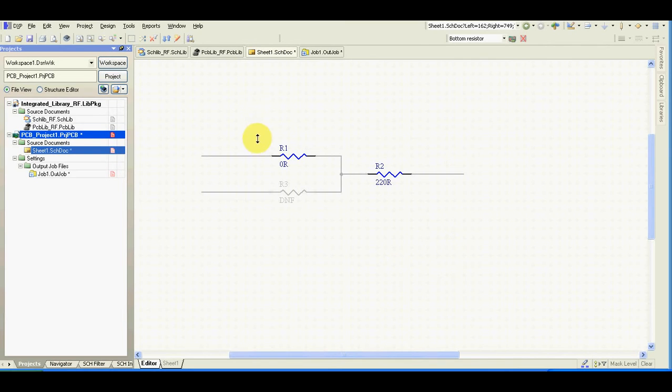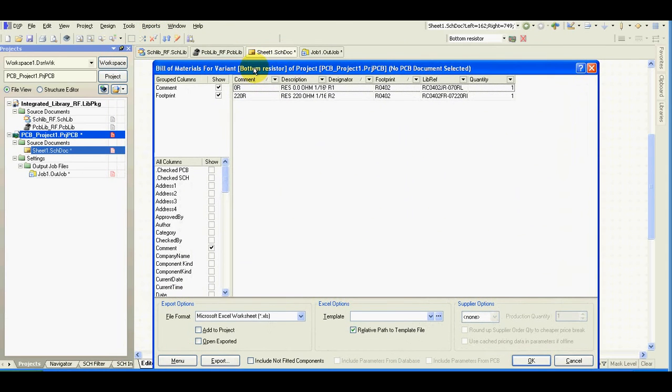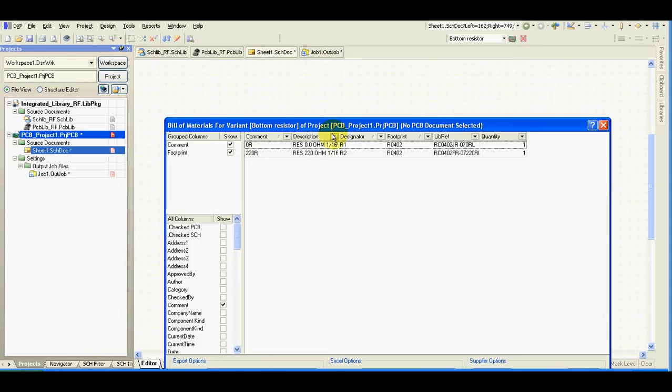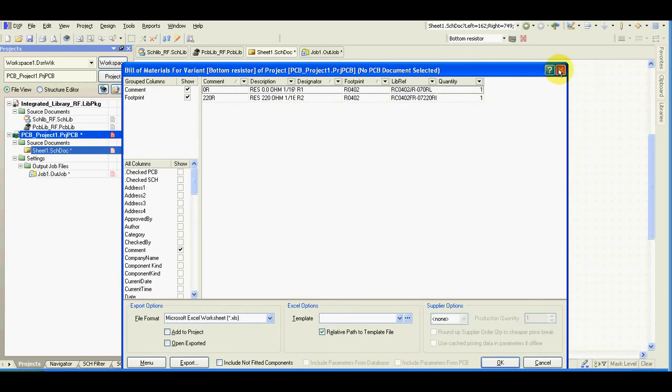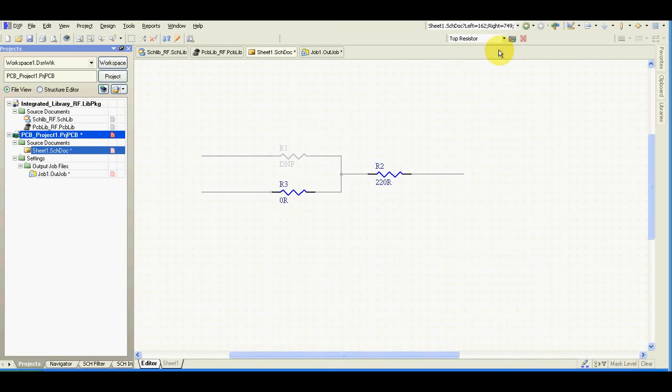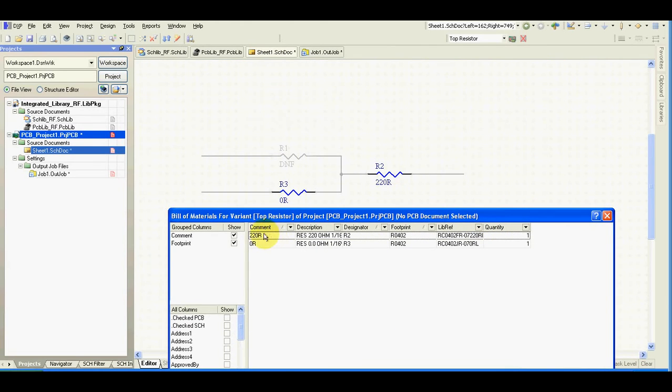Also, this is not only one thing what you can do when you use Variant Manager. In case you want to print BOMs or you want to generate BOMs, then as you can see, here only R1 and R2 are fitted. R1, R2. If I change Variant Manager, only R3 and R2 should be fitted. See, R2, R3.